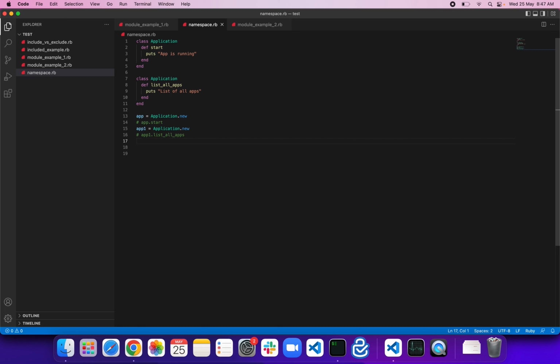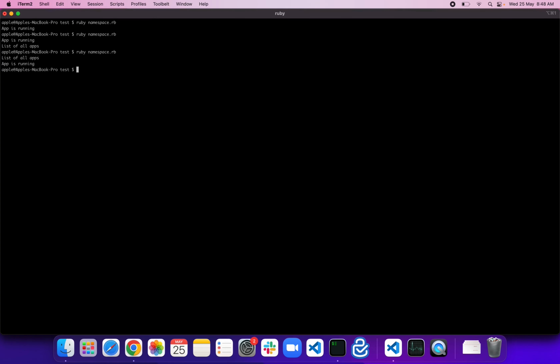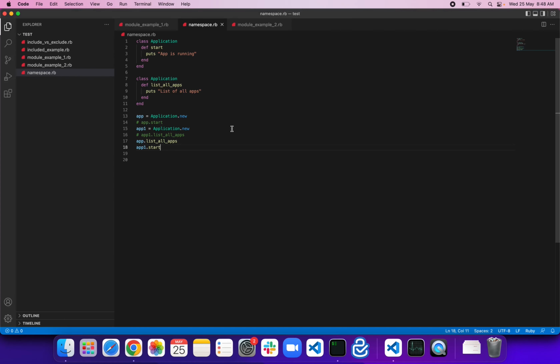So let's try to access this different class's methods from the objects, and let's try to run this again. Okay, so looks like we are able to access both of these classes' methods using both of the classes' objects, but this is strange, right?